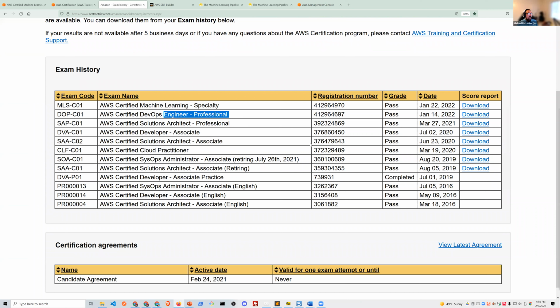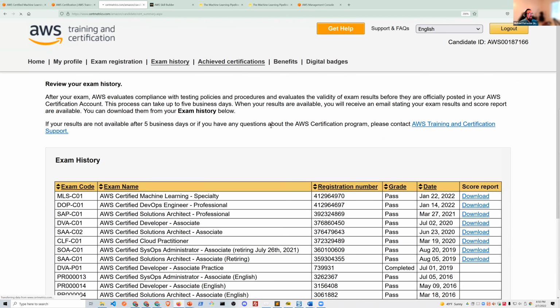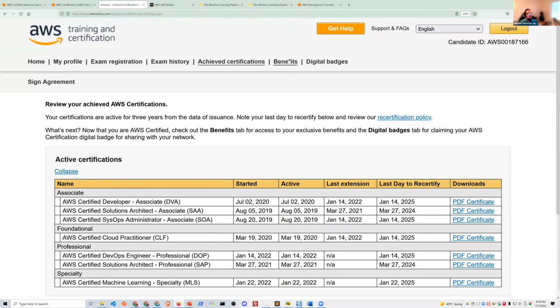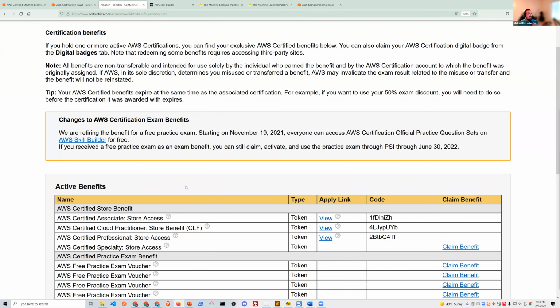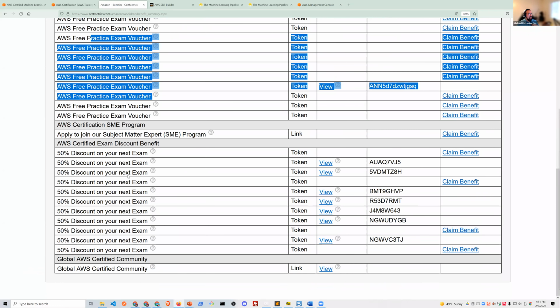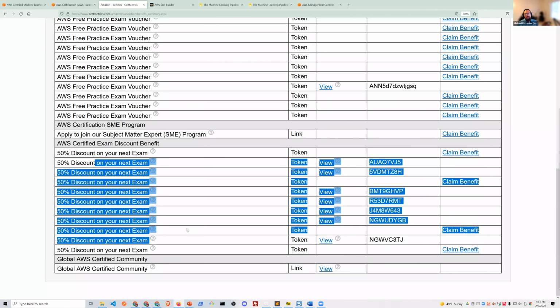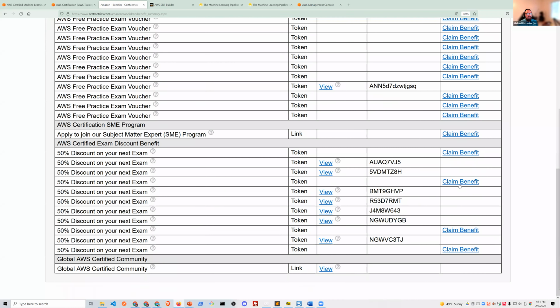Not recommended, right? And then, at this point, you can see all your achieved certifications, and all your benefits. So just know, by the way, you get free practice exam vouchers and 50% off your next exam. You can steal my codes if you want to. They're all unfortunately invalid, but if you come over here and claim the benefit, it'll actually populate the field. Just know that you get 50% off exams once you pass your first exam. So Amazon really incentivizes you to take exams. And Booz loves exams.